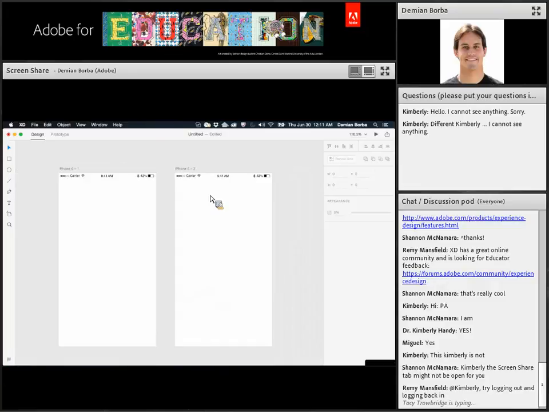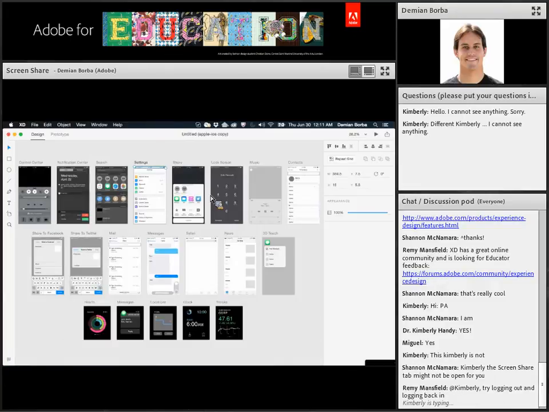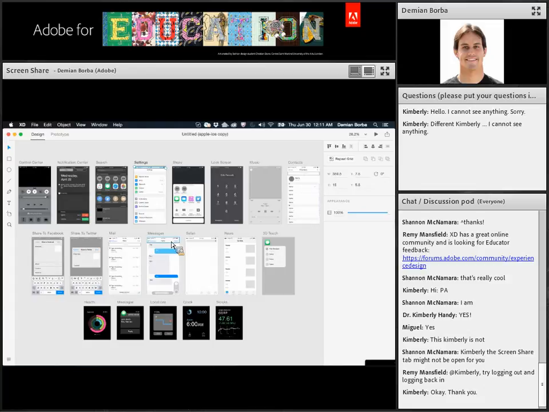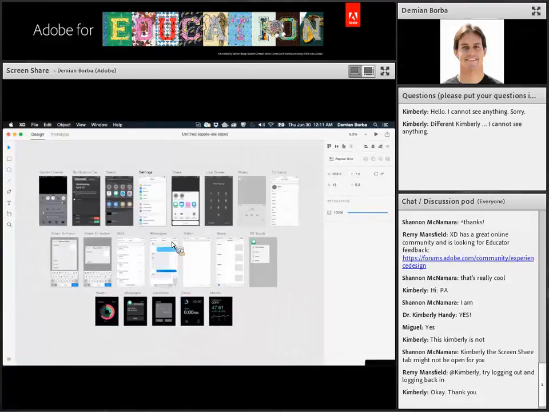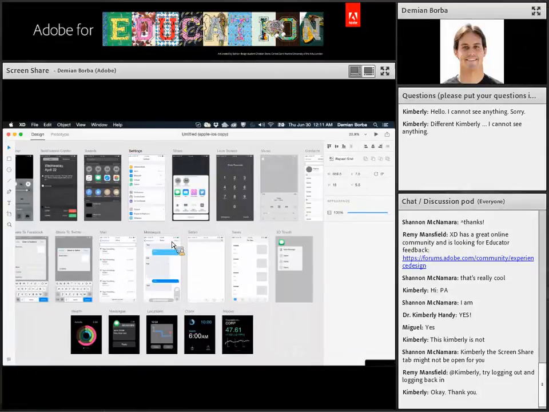One thing that's important here is that you can open hundreds of artboards. For example, if I open the UI kit project here, you can see everything is super smooth, and you'll see that everything works fine.